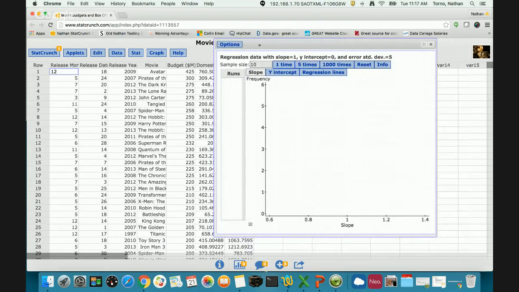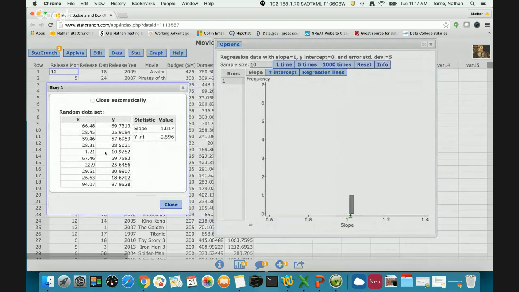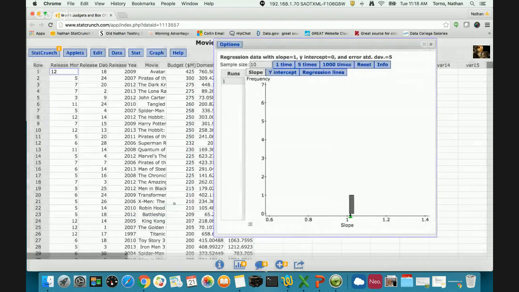So what this is going to do is, if I click one time for this, it's going to simulate 10 values, x and y values. From those 10 values, it's going to find the slope and the y-intercept for a regression equation. So again, it simulates 10 values, finds the slope and the y-intercept. And from there, it's going to drop it onto the graph.